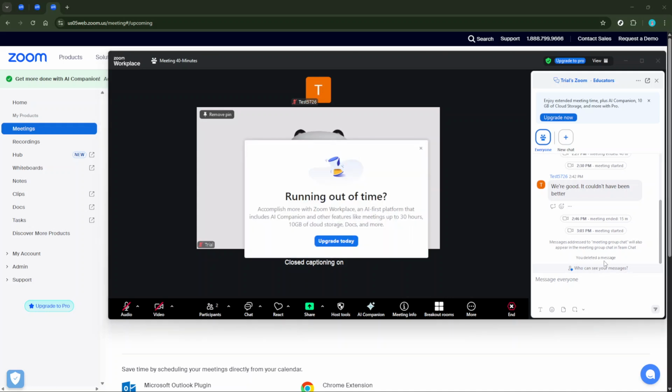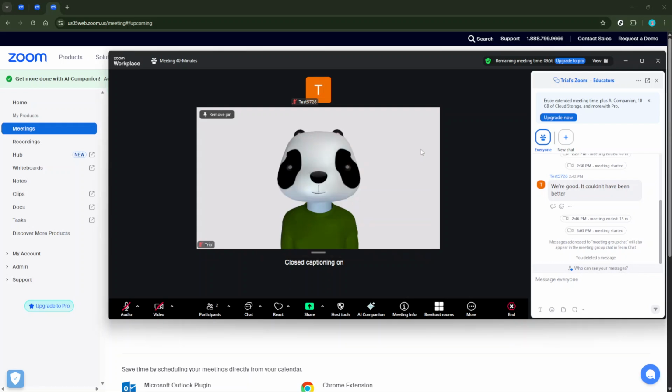It's worth noting that managing your chat history and keeping it organized can greatly enhance your experience on platforms like Zoom, especially if you use it regularly for professional or personal communication. Remember, tidying up unnecessary messages can also help maintain privacy and reduce clutter.